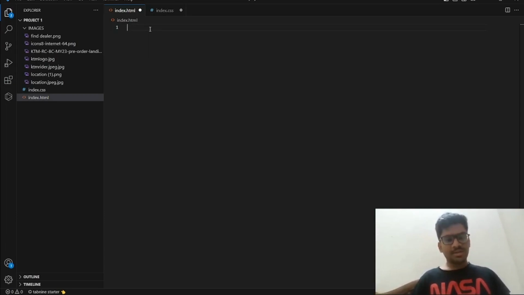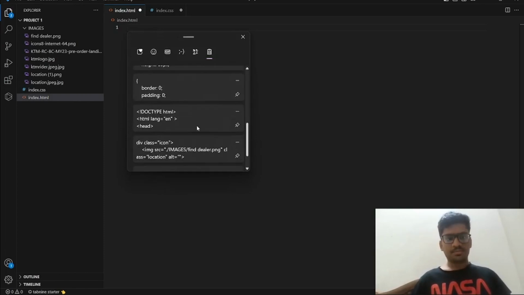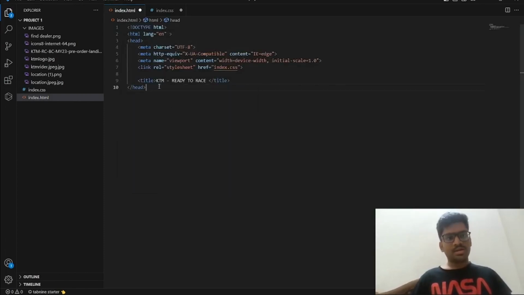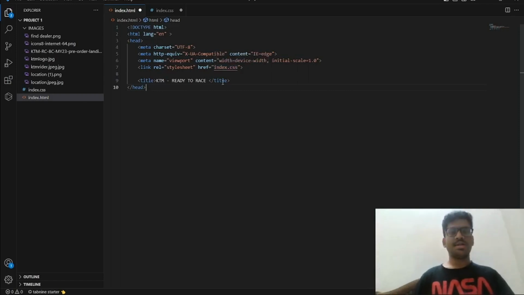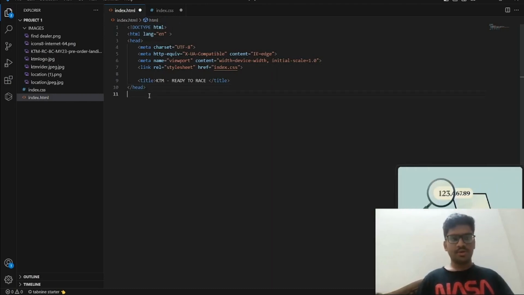So let's see, starting with the boilerplate template. This is a basic boilerplate template. Here we have given linking with the index.css. So we have linked our HTML file with our CSS file, and this is our title, KTM ready to race. And this is the head of the code. And now from here we are moving on to the body of the code.